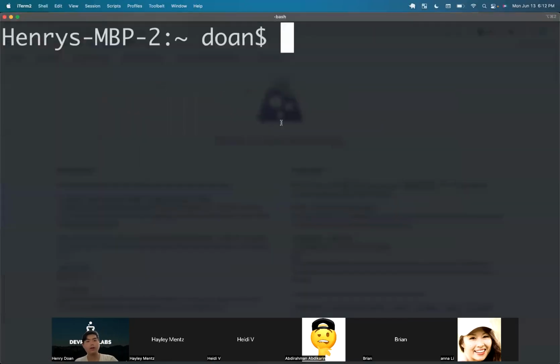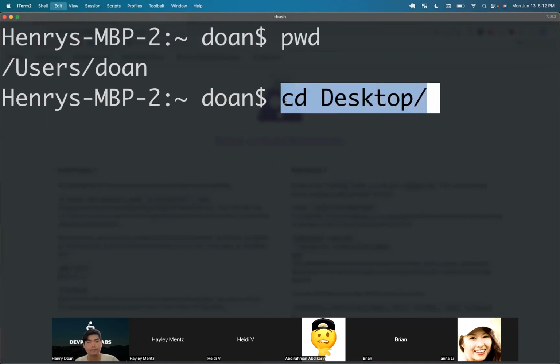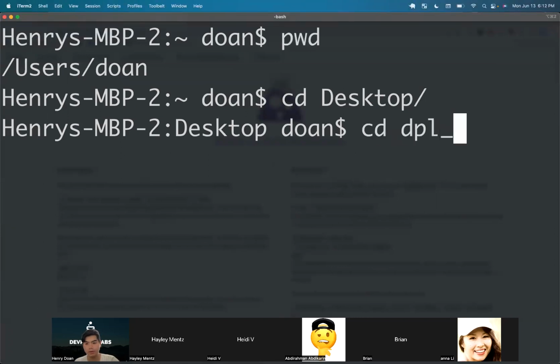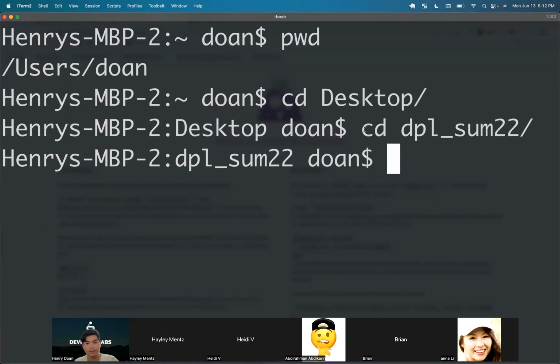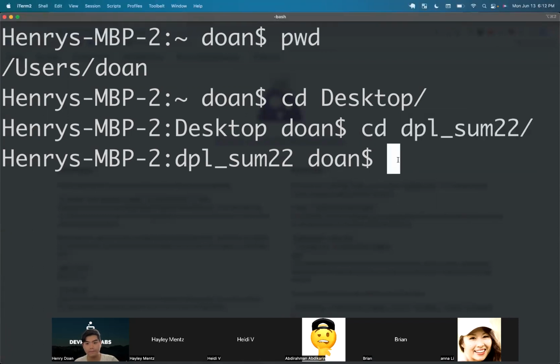But first things first, let's go into our project directory. Inside of here, I'm currently inside of my root directory. I need to go to my DPL folder. So let's go into my DPL folder, and that would be going into my desktop here, and then going into my DPL folder. Yours might be a little bit different depending on where you are inside of your initial directory there.